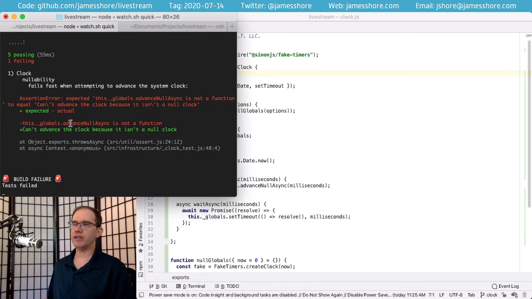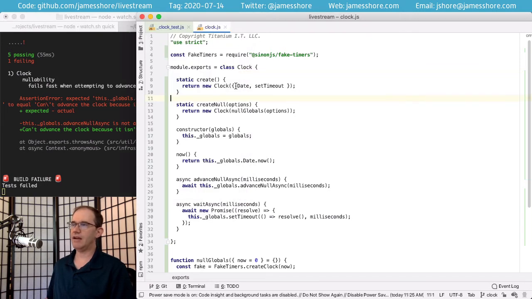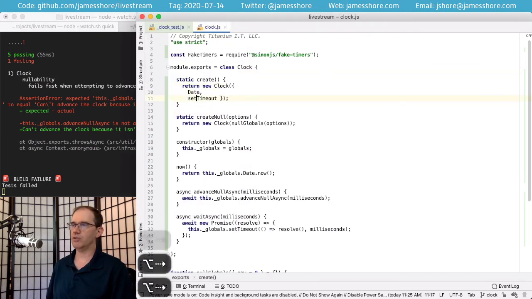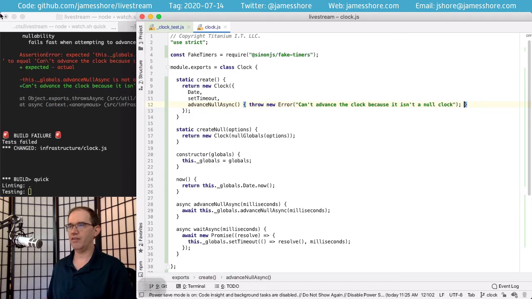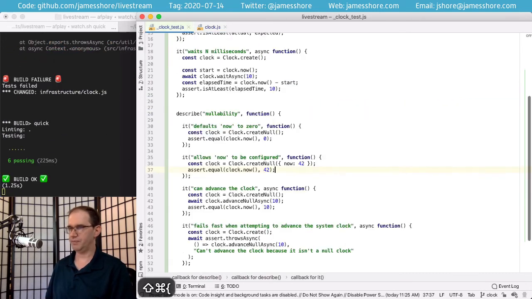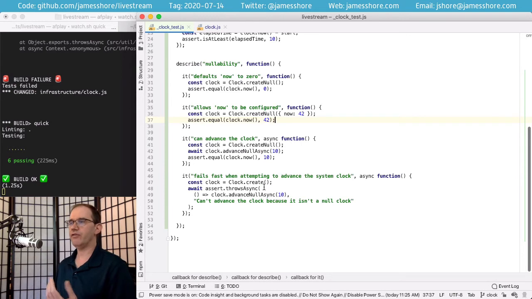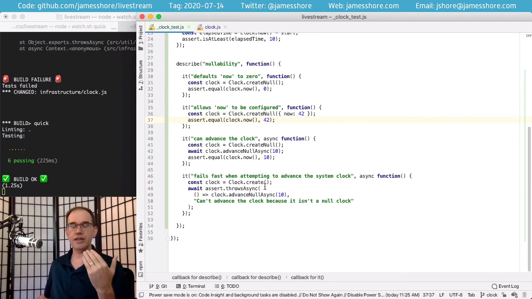Okay, we're not getting the failure, but we can add that to our globals that we're passing in here. We'll just make our advance null async, and we'll have that throw a new error. Can't advance the clock because it isn't a null clock. Hopefully I got that right. I did. Good. Okay, so now we've got the ability to get the current time. We have the ability to advance the clock when it's null.